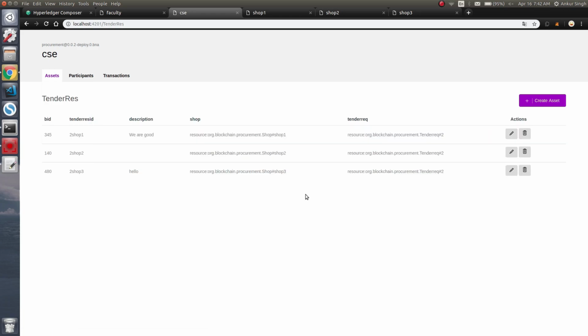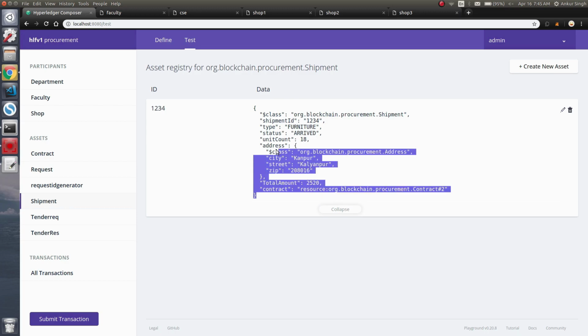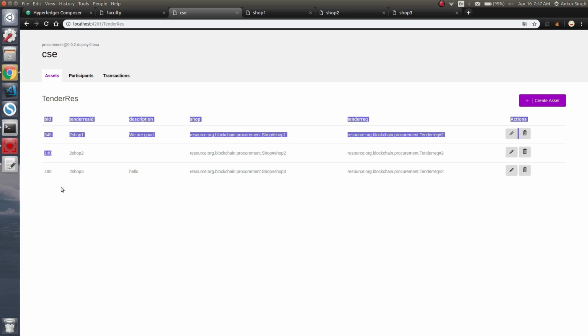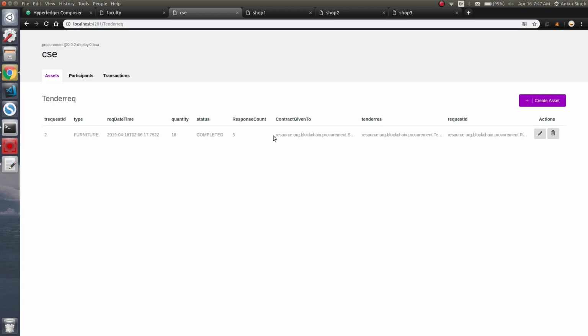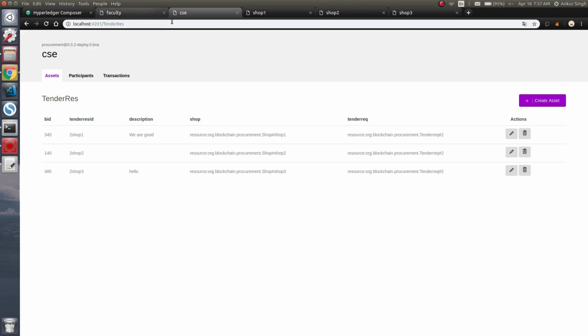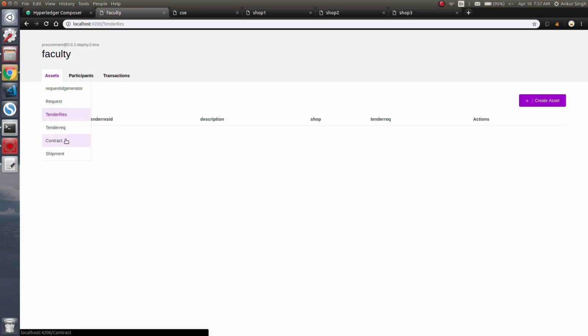Now the department can see each and everything that is on the blockchain, from tender request to tender response. Now we can confirm our shipment details in the Composer also. As we can see, the contract has been awarded to a given request. So the department can see all the tender responses against a single tender request, how many responses have been given to it, who it has been awarded to, and whether it is completed or not. Here, the department has access to everything except the tender responses while the tender is active.